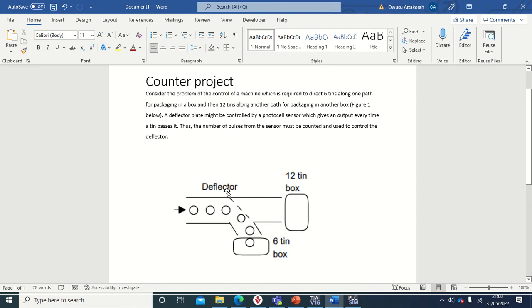So there is this deflector here which first has to deflect 6 items into one box here, and then after the 6 items are deflected into this box, the next 12 things will be deflected into this box, and then the conveyor will stop and the whole thing will start again.